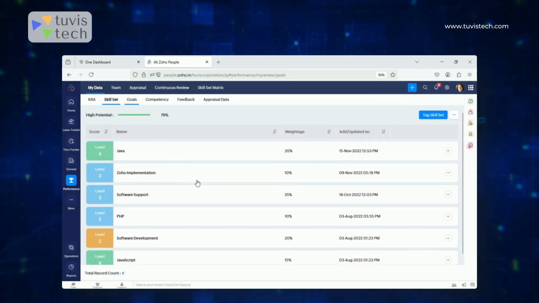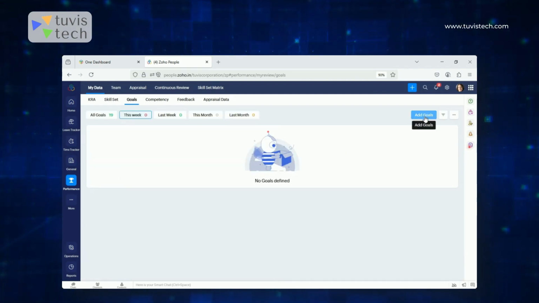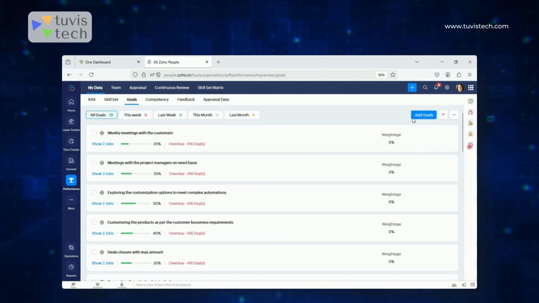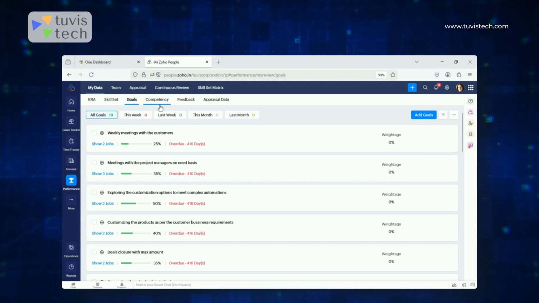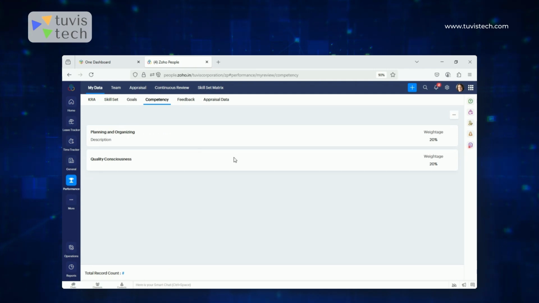In the goal sections, here you can add, or you can tag the goals or map the goals for yourself, right? You can see all the goals here, and you can always add the goals for yourself. This option is also only available when the admin has given the permission to add goals by the user. Competencies is an option where you can see the competencies here, and all the competencies which have been assigned to you.